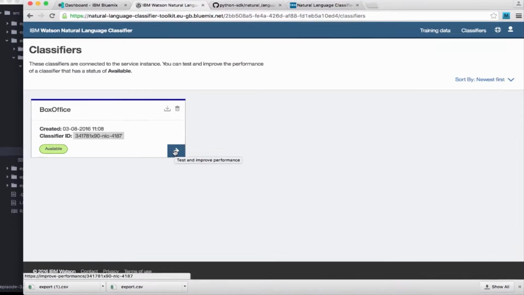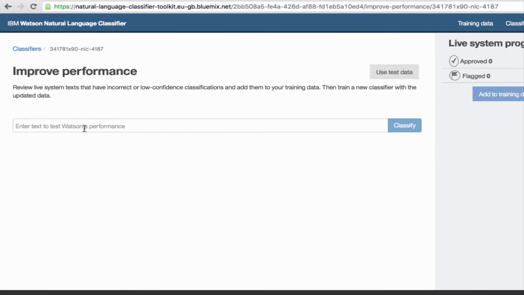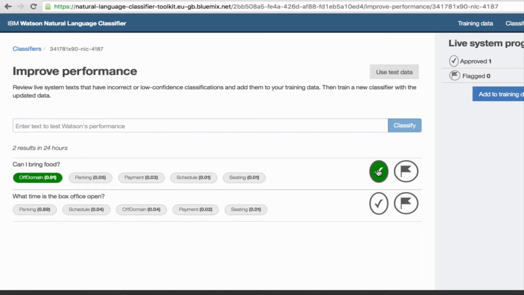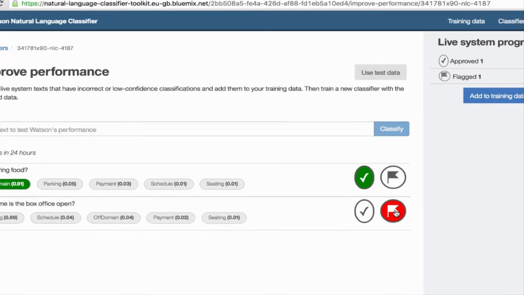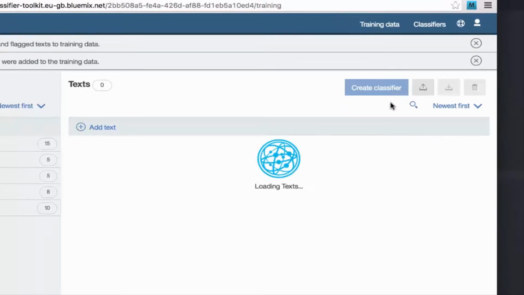Continue to wait. Now the classifier is ready. We can use the toolkit to test it out. We haven't actually created any test data, but we can try it out with sample phrases, and these should be phrases that are not part of the training data. So the "can I bring food" has been classified correctly as off domain, but "what time is the box office open" has been classified incorrectly. We're going to mark that as such, and we're going to add both of these to the training data.